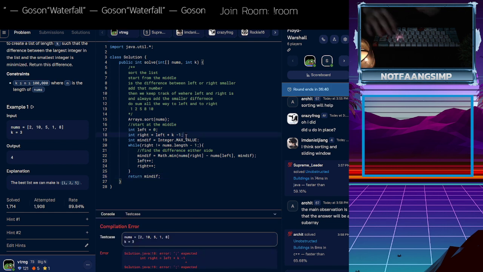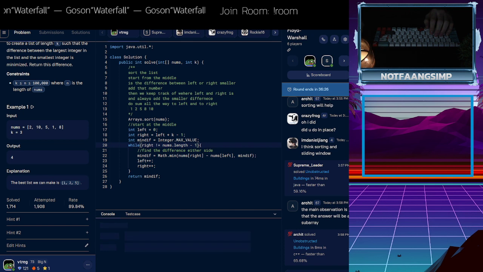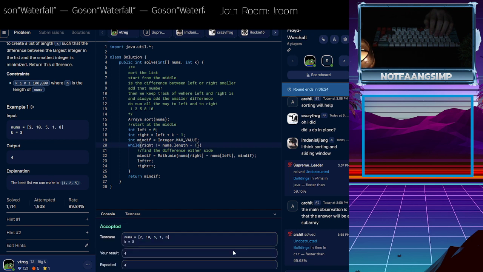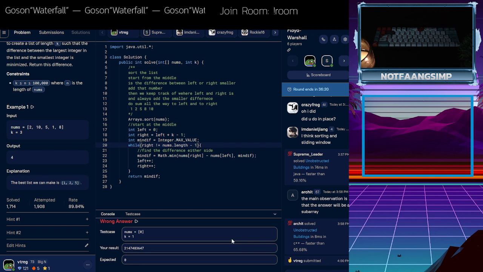K minus 1, that's okay. That's just a missing semicolon. Integer.MAX_VALUE, semicolon, that's just a full-on colon. That shouldn't even be there. That's so slow, man. Nums 0, K1.